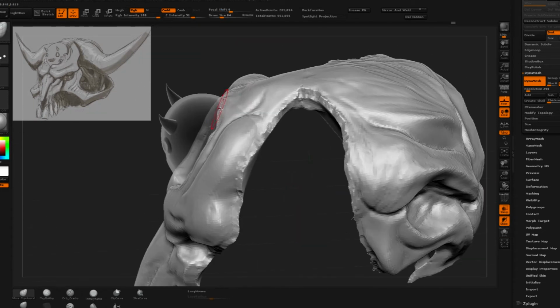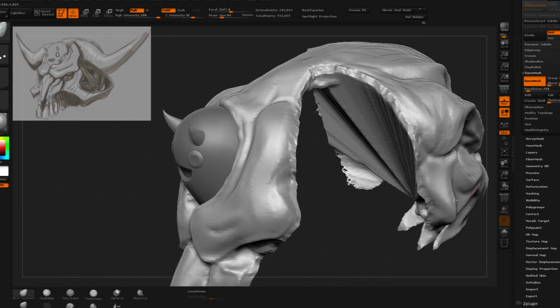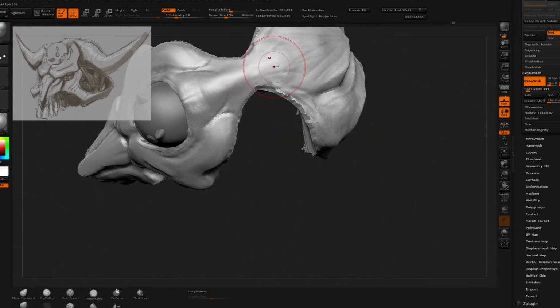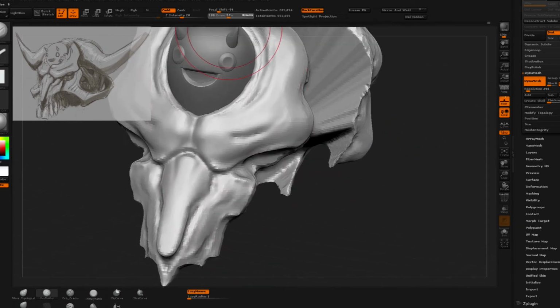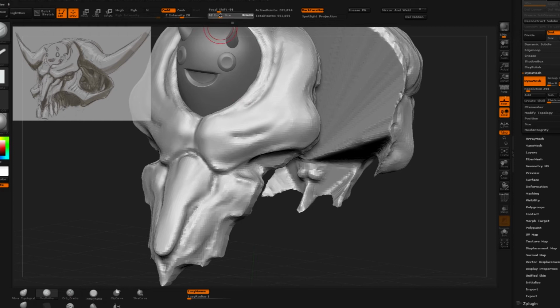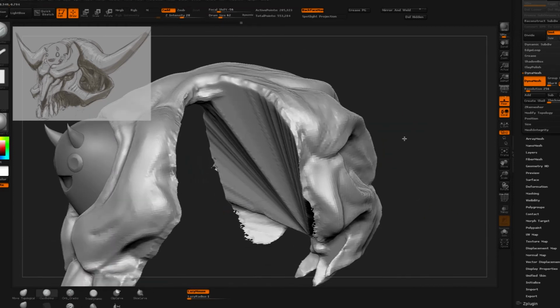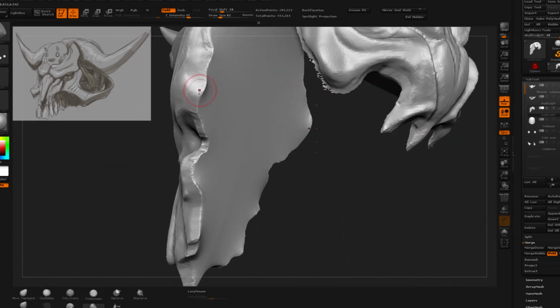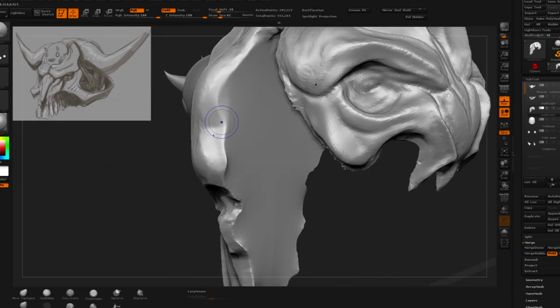So, but once again, using very simple brushes, the clay buildup brush, the move brush. Here I use a little bit of the inflate brush, which I don't use that much, so I don't have it docked into my custom menu set, which isn't very custom. There's like some basic tools down there.